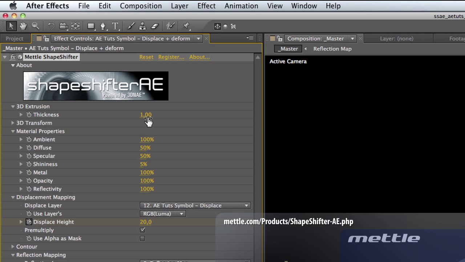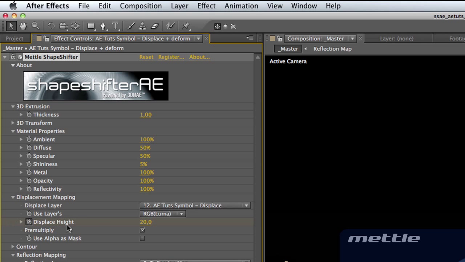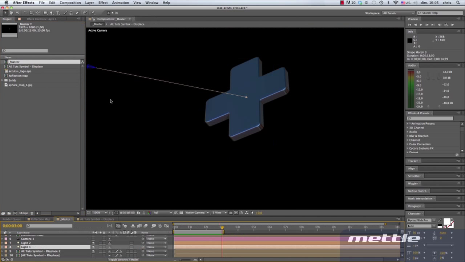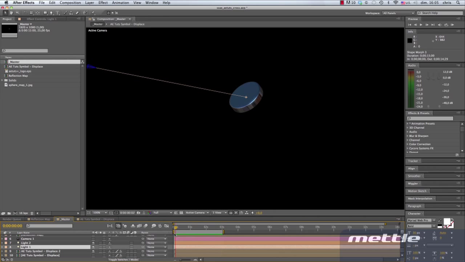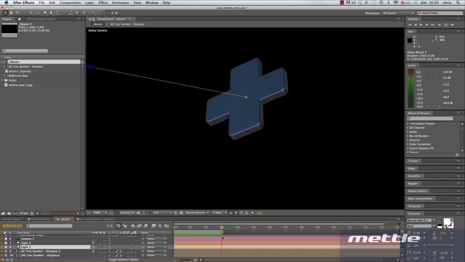We brought the extrusion down to 1 and pumped up the displacement height to a value of 20. And this is the result in 3D when you use it in ShapeShifter AE. I like the rounded bevel that we're getting. I find the finesse is always in the details that we add.